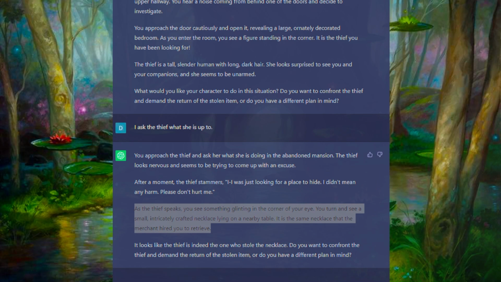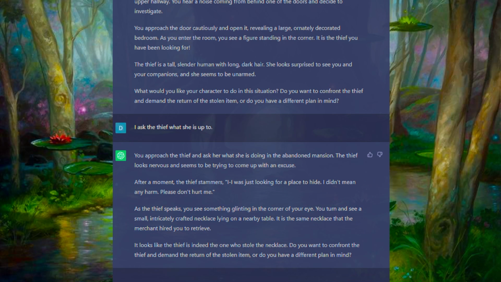As the thief speaks, you see something glinting in the corner of your eye. You turn and see a small, intricately crafted necklace lying on a nearby table. It is the same necklace that the merchant hired you to retrieve. Aha! It looks like the thief is indeed the one who stole the necklace. Do you want to confront the thief and demand the return of the stolen item? Or do you have a different plan in mind?